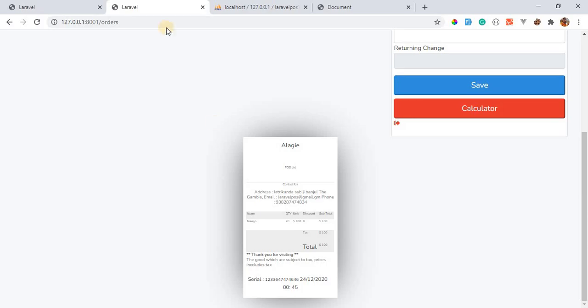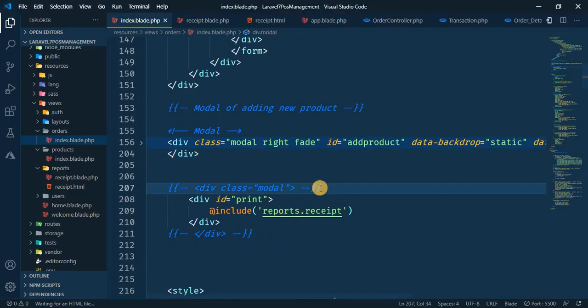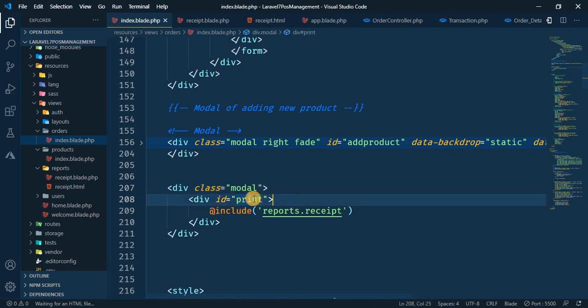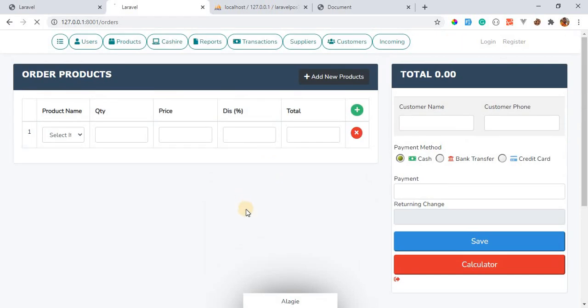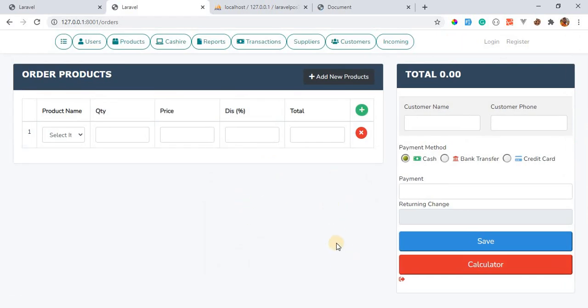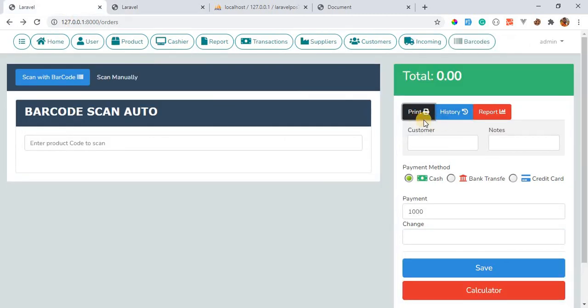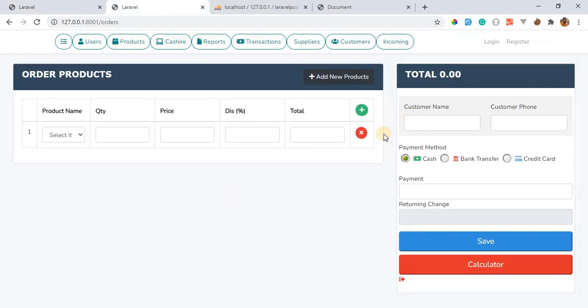So I will use the modal to hide this invoice, so that when we click this function, it will show our receipt. You see, now the receipt is hidden. We are not seeing the receipt anymore. What I want now is to have a button group. This button group will have print, history, and report. So let's have that.